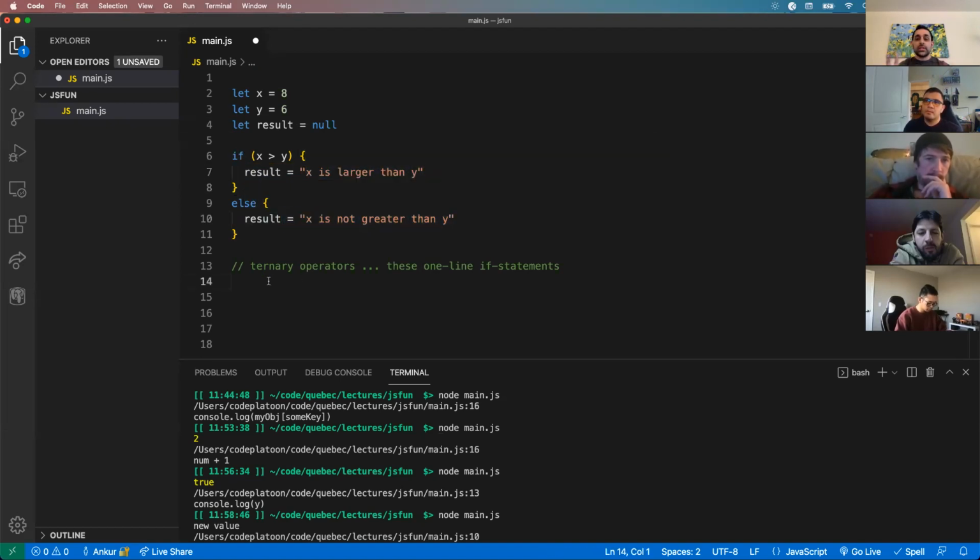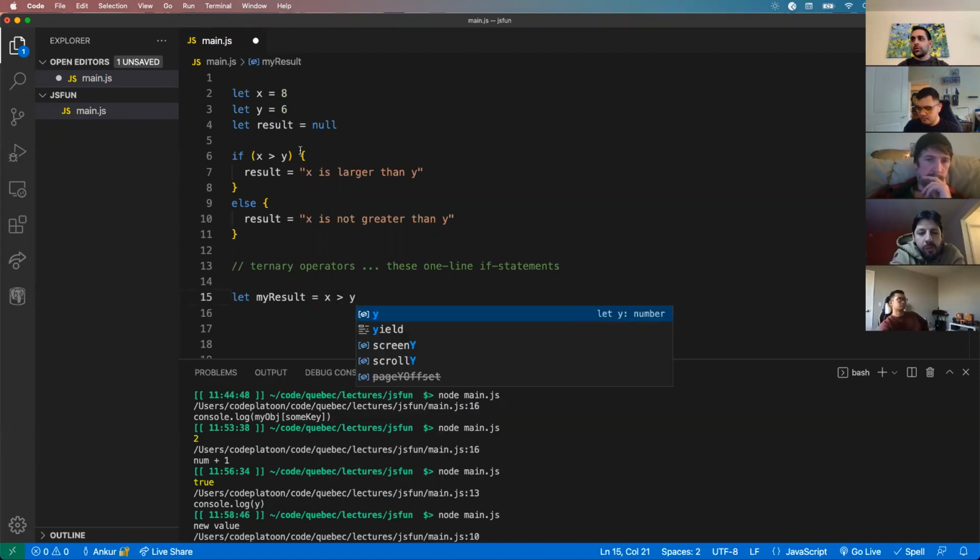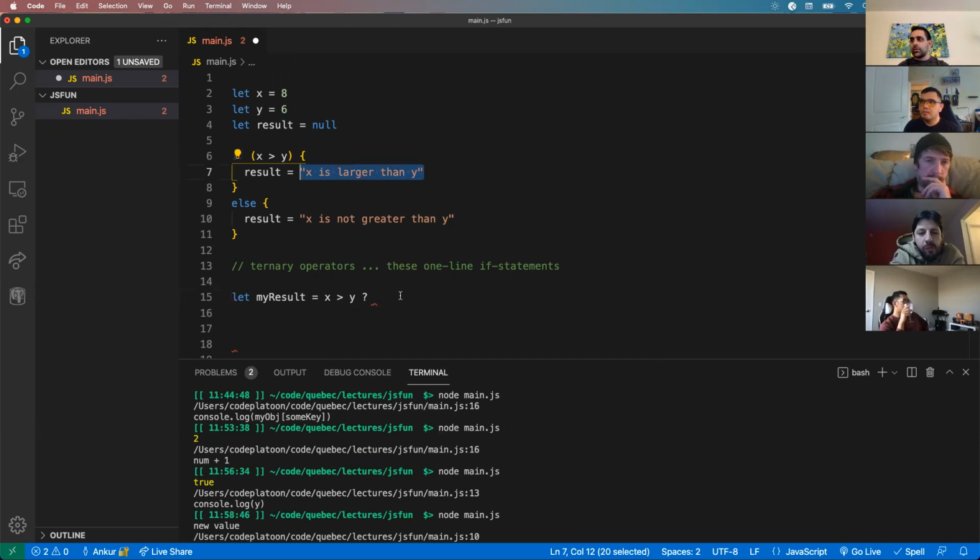So if I want to do this in an easier way, I could condense all this into a single line by doing let my result. And then this gets a little weird in terms of syntax, but you do your comparison just like you were doing before. So your if statement has a comparison, and then you use the question mark operator, and then you put your true case. So in this case, I want this, and then your false case comes after the colon.